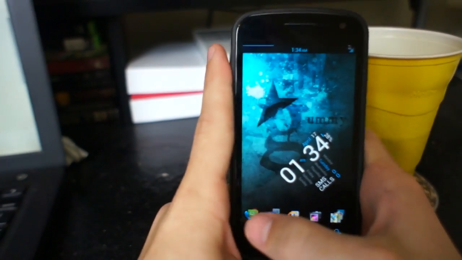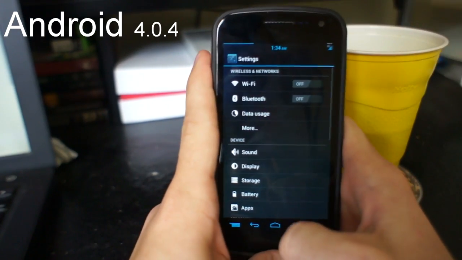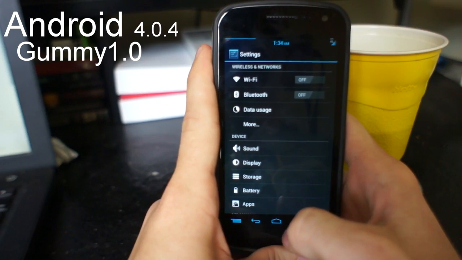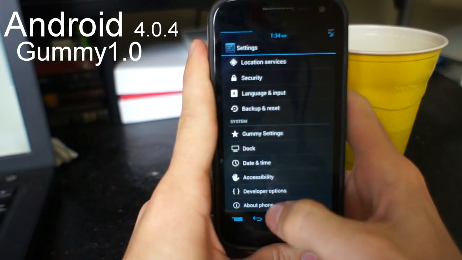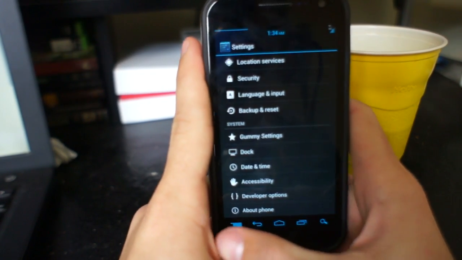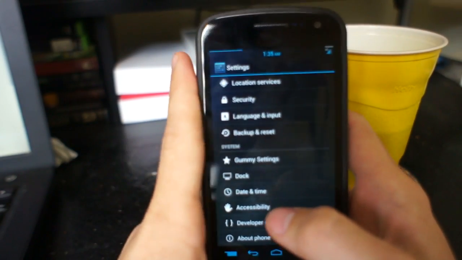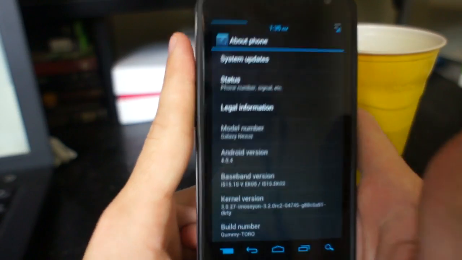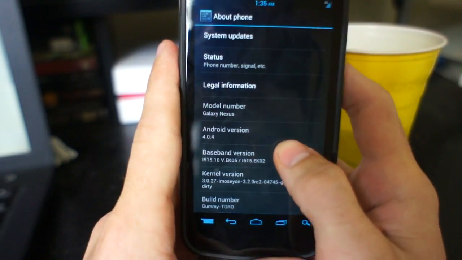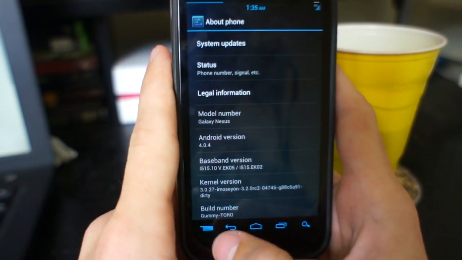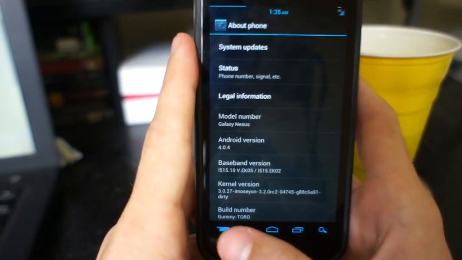So this is their first 4.0.4 build. I'm actually running a test build of Gummy 1.0 they gave me ahead of time. It's a little bit buggier than what you guys will end up getting, but it's still really cool. They wanted to make sure that I had all the new features that are going to be in the newer build. So as you see, this build is running Android 4.0.4, the Lean kernel, which is really nice. I've been really impressed with that kernel. I was using it on all the other ROMs that I've tried out.